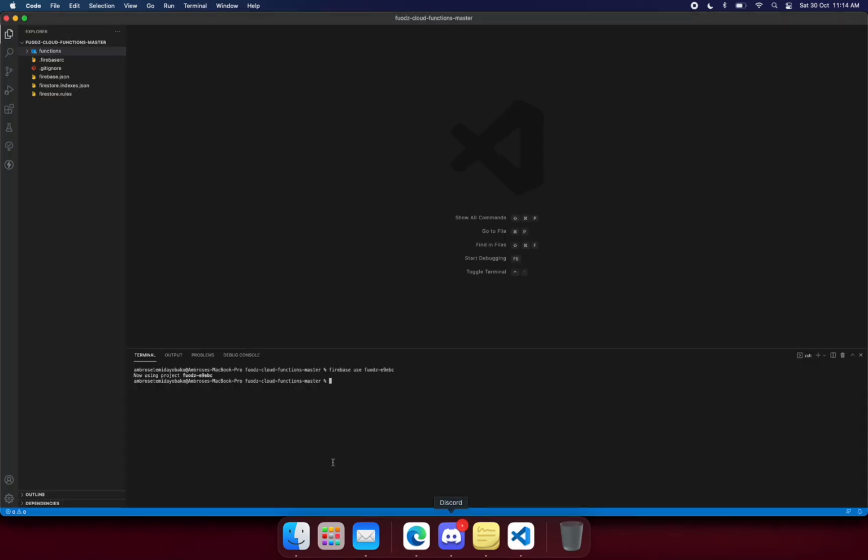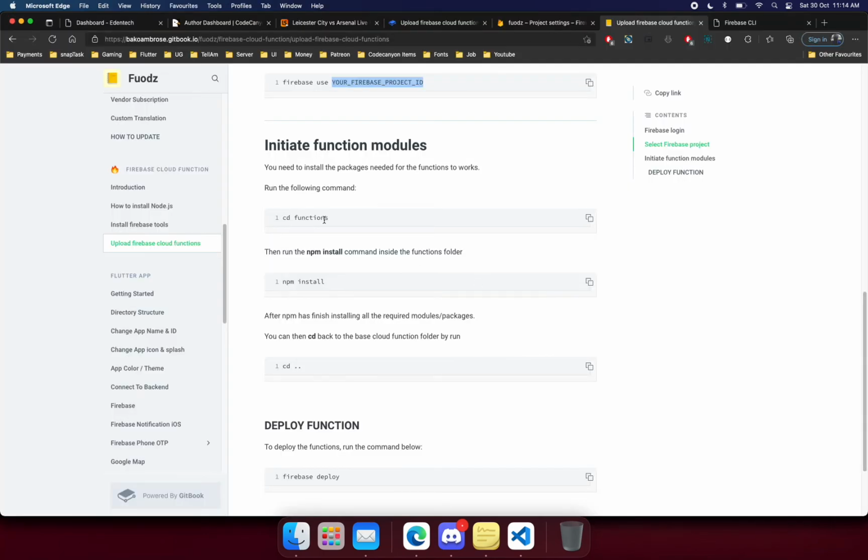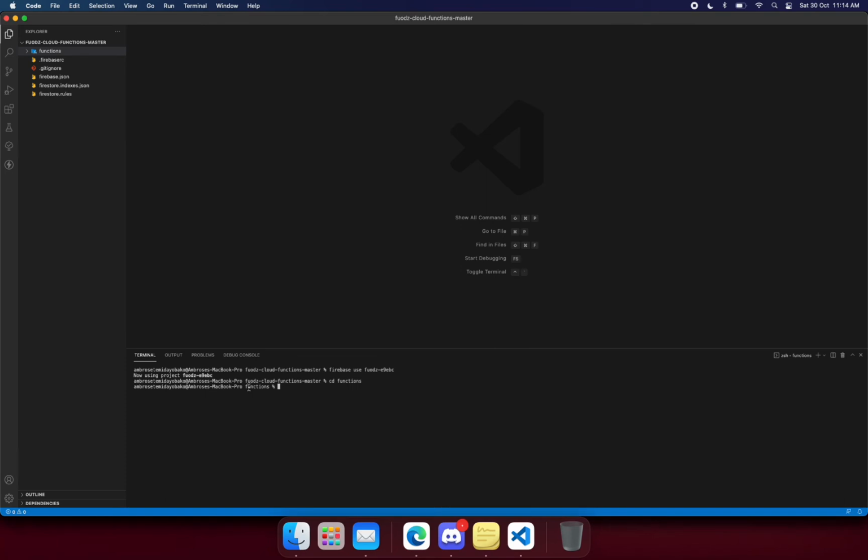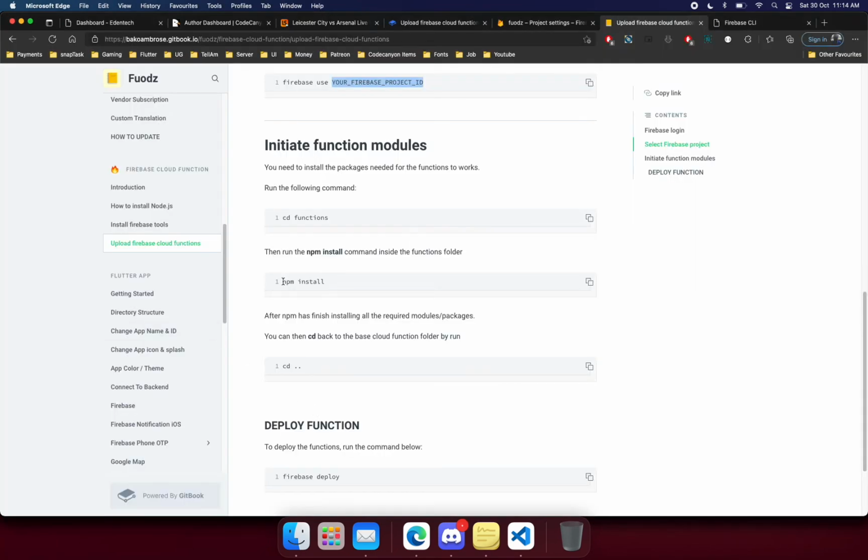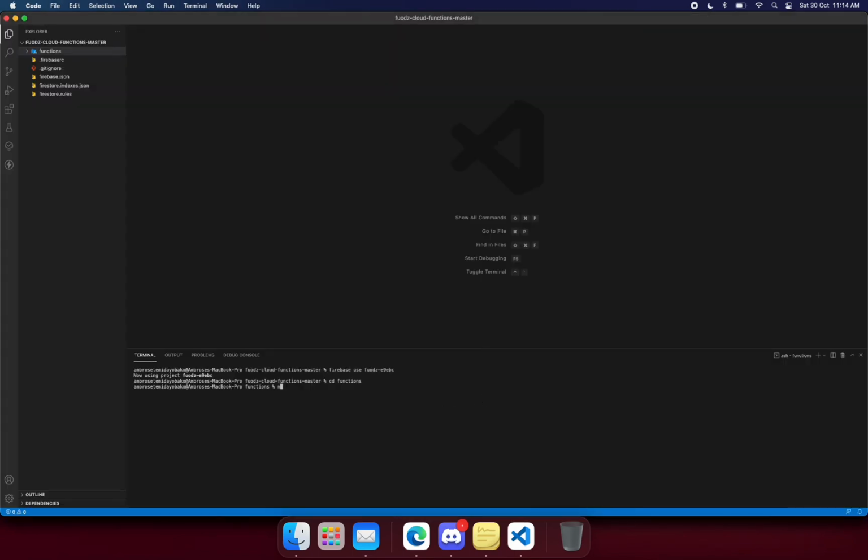So in your terminal, we want to run the command inside this folder. What you just do is cd functions, exactly as it's written here, cd functions. As you can see, we are now inside the functions folder. Now, while inside the functions folder, we need to run the npm install command. So we'll say npm install. This is going to take a few seconds to install.